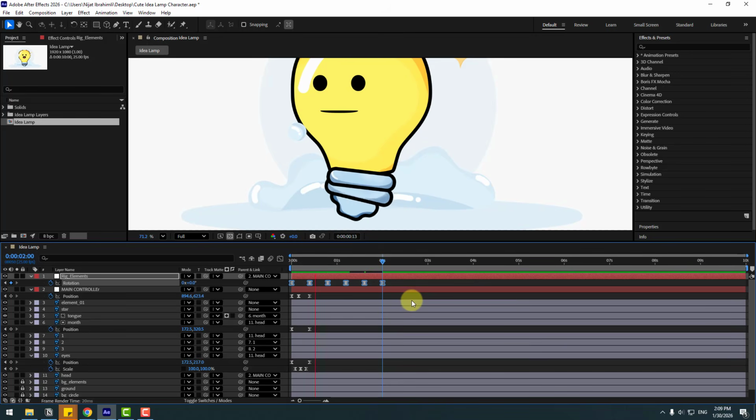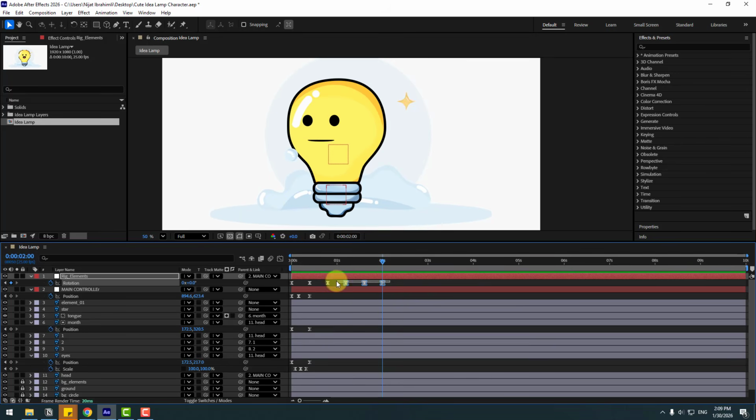Let's see. Nice, very good. And select all these keyframes, hold Alt and move to the left to make it faster.